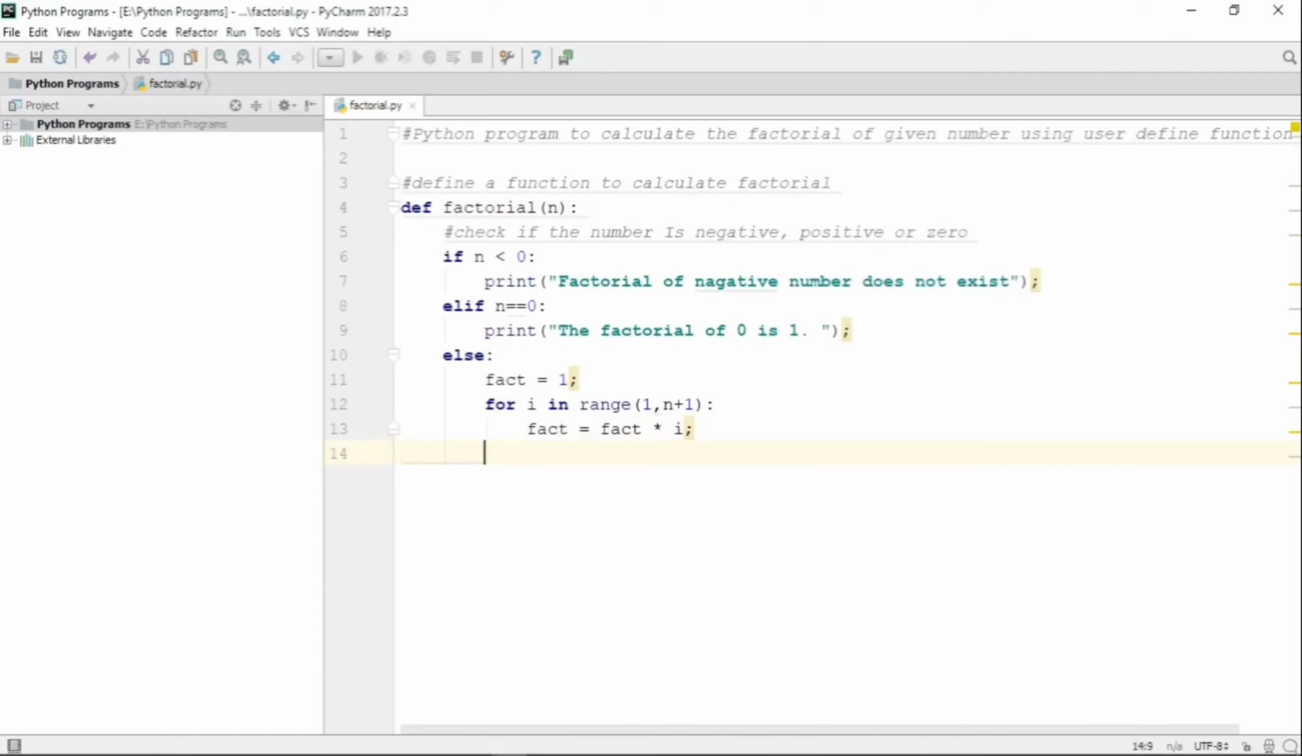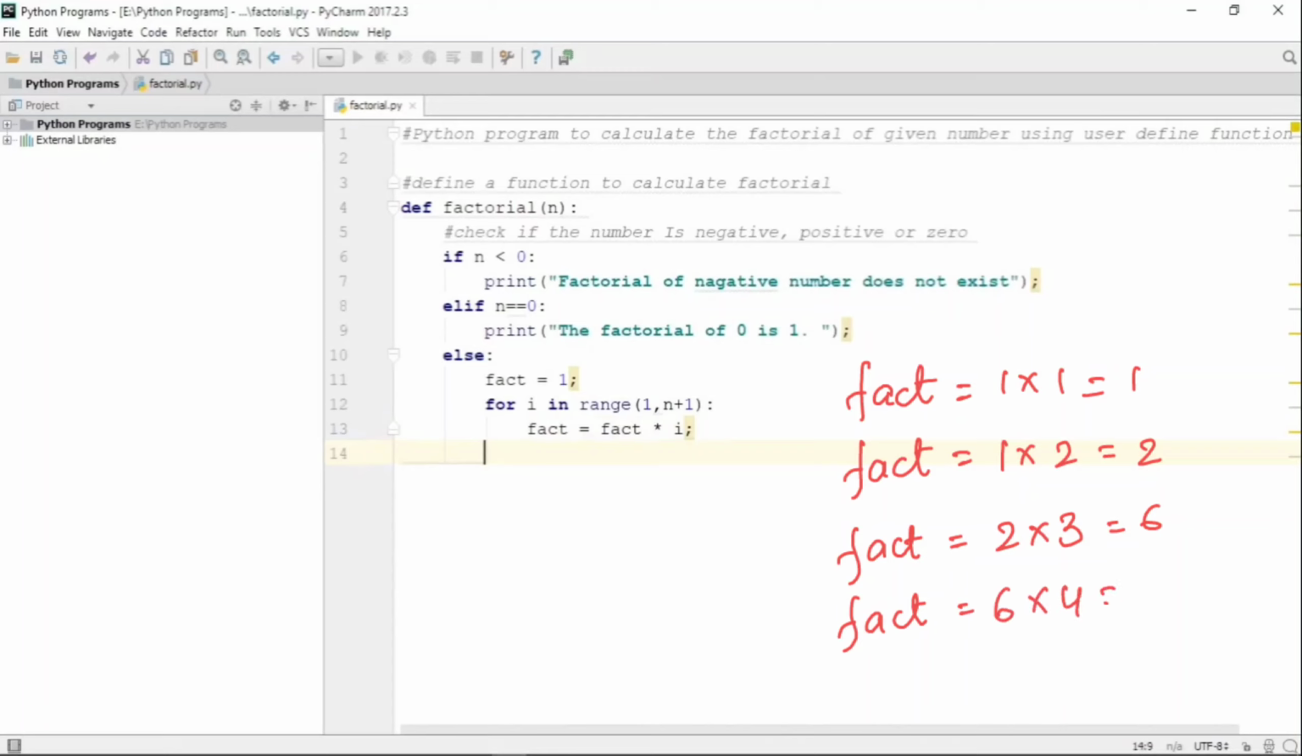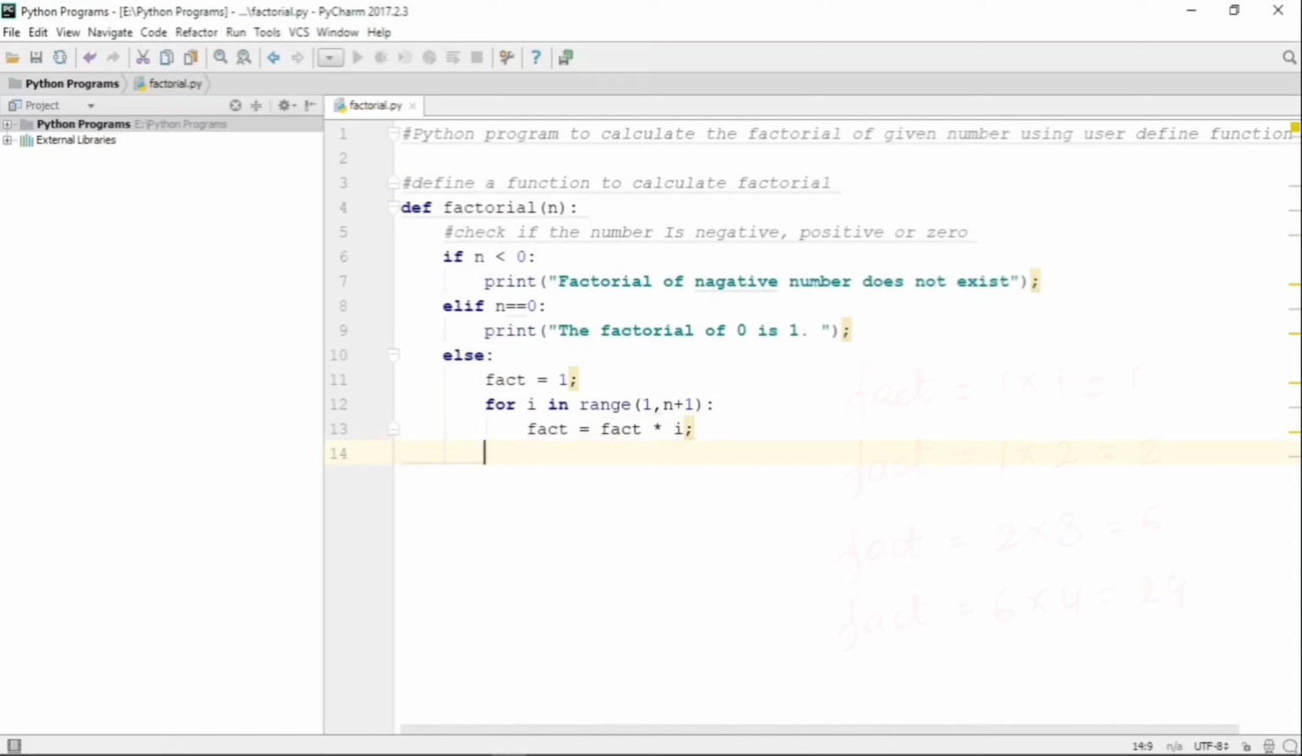Now fact is equal to fact into i, what it will do is initially first the fact value is 1, so it will be 1 into 1, that is 1. Then for second iteration it will be 1 into 2, because my i value will be 2, so it is 2. Then this 2 into i value will be 3, so 3, which is 6. Then 6 into i value is 4, that is 24, and so on. It will go till the value of n. So at the end we will have the factorial in the variable fact.